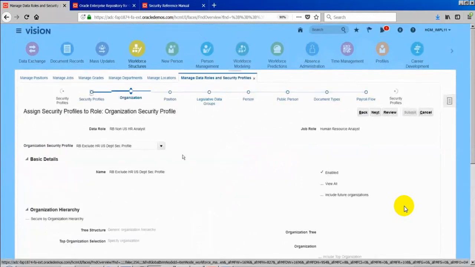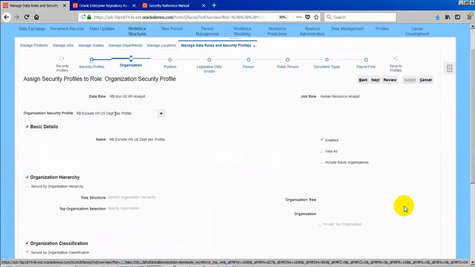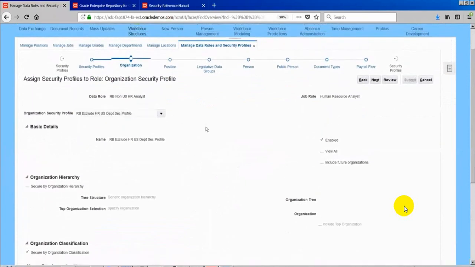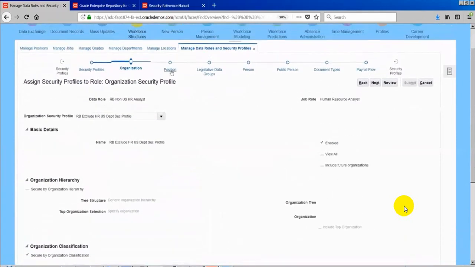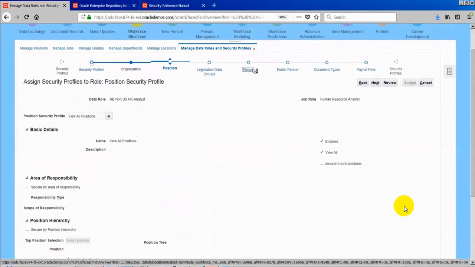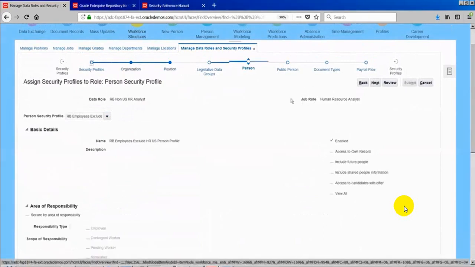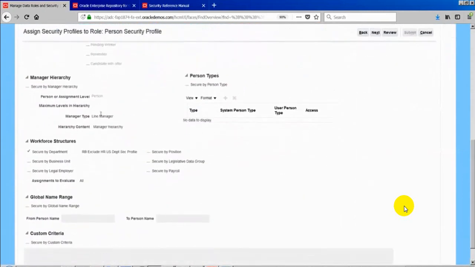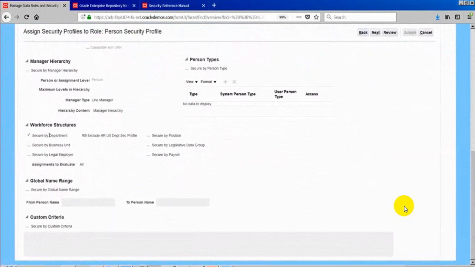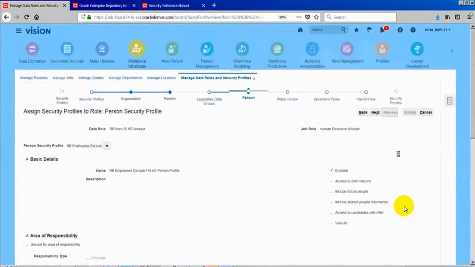Now the security profiles are created, so you can review the security profile for each one. As I said, for organization we have the RB exclude HR US department security profile. Here you can see classification is department and organization is human resource US. Okay, so for position we said view all, so it won't show anything. So everything is view all. For person again, it is coming back here. It is restricted by workforce structures, secure by department, and it is the security profile. Right, so I'm going to review and submit it.